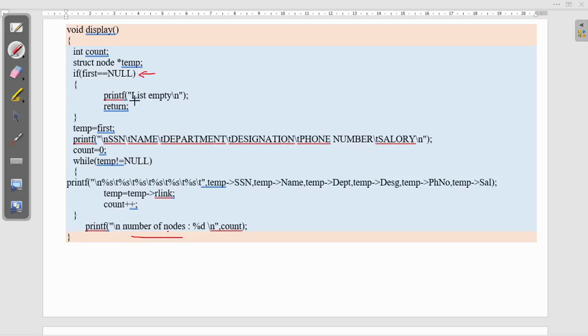So if so, you have to display list is empty and you can return. Suppose there are more than one element in the list, then what you have to do? So initialize temp, that is first node address to temp, because you know that first node is always pointing to the first node. So now temp will be initialized with first node's address.